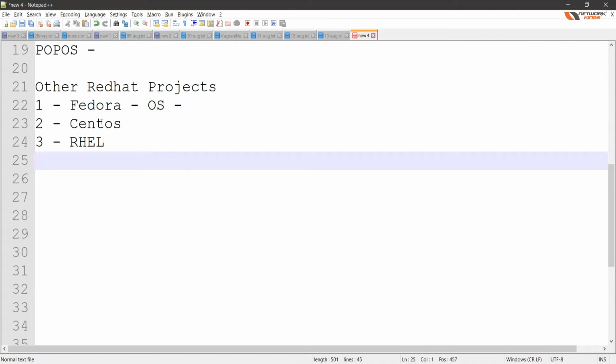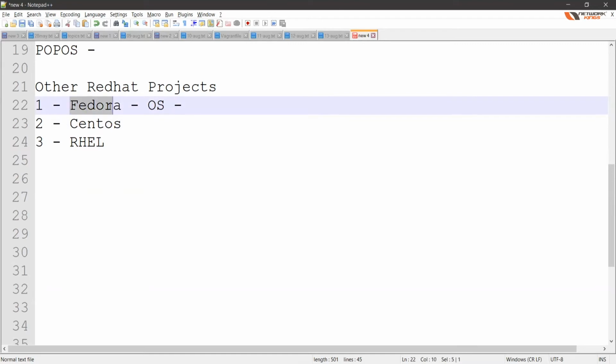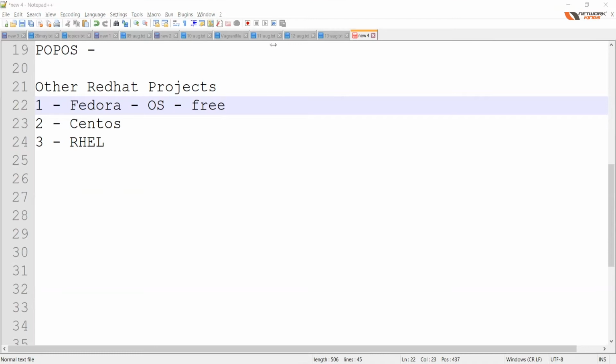Okay, then we have CentOS also. And for your information, you can use Fedora. You can test it. It is available for free, for an end user, for a student. So Fedora is a kind of test operating system. You can download it and check the functionalities.